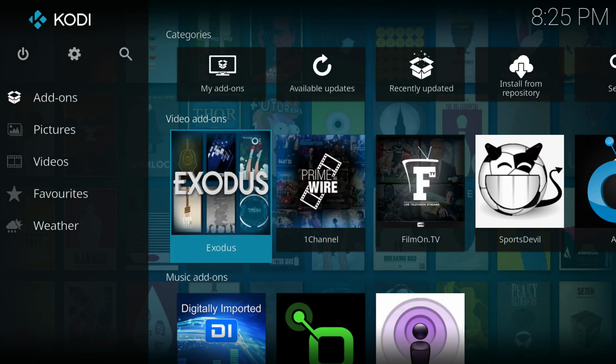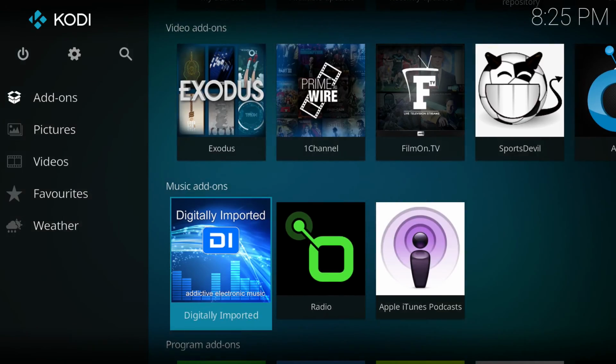There's also music. You can link to your music library and play music that you have on your computer or laptop. There's also built-in applications that will play music from the internet. There's Pandora, for example.